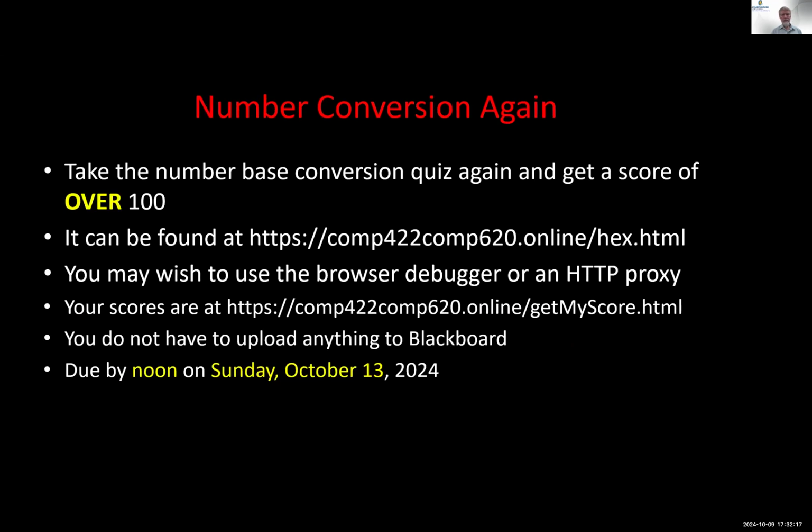Okay. There's a conversion quiz requirement to get a score over 100. Got to have that. There's a couple ways to do that. I think I mentioned 2 different ways today. That's due on Sunday at noon. It's out there on that website. You can use the debugger or HTTP proxy. You just have to change the value so that you get a score that's better than 100. Several people have already done that. You don't have to upload anything to Blackboard.